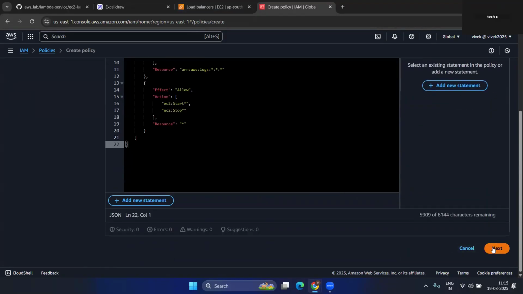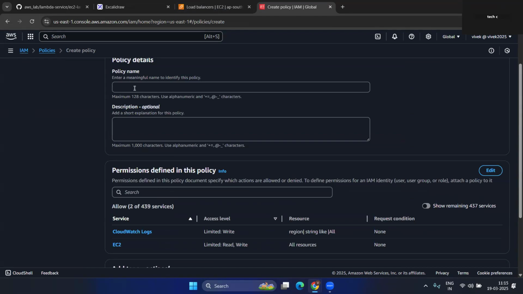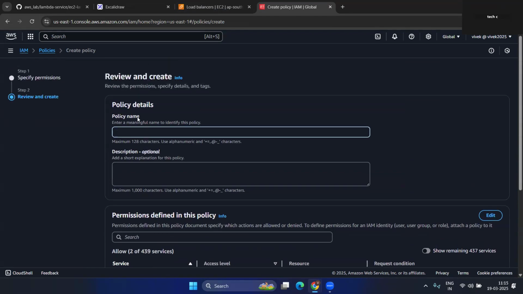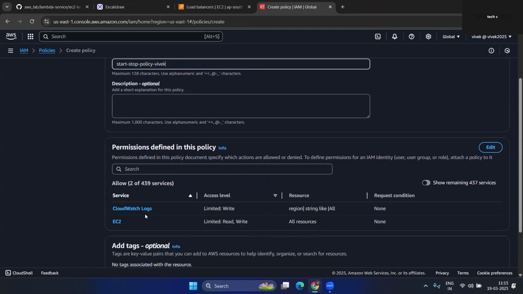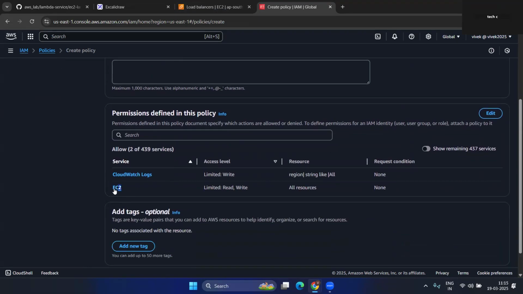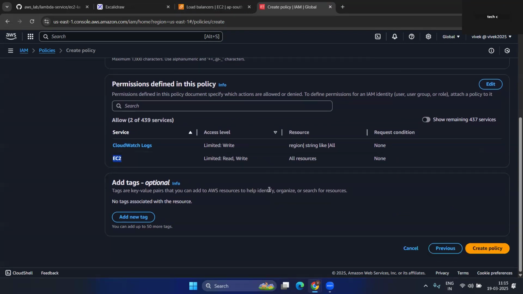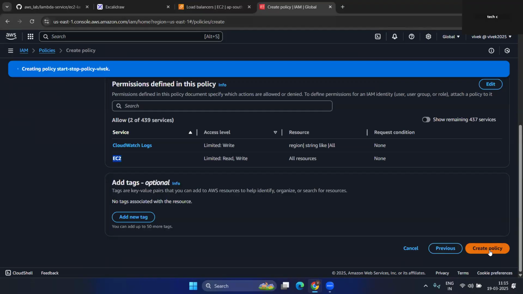That's it. Next, and give the policy name: start, stop, policy, anyway. Perfect. Okay. Now here you can see the EC2 we have permissions like read and write, and CloudWatch Logs limited write. Okay. Create the policy. Policy is created.